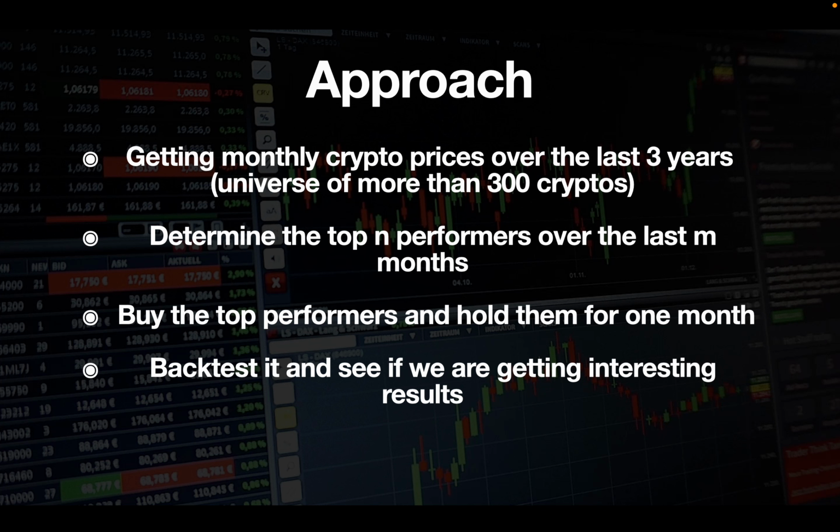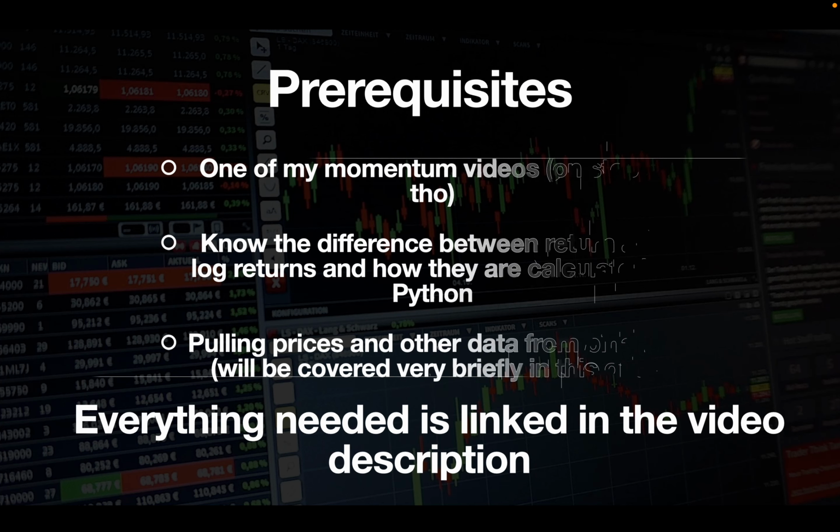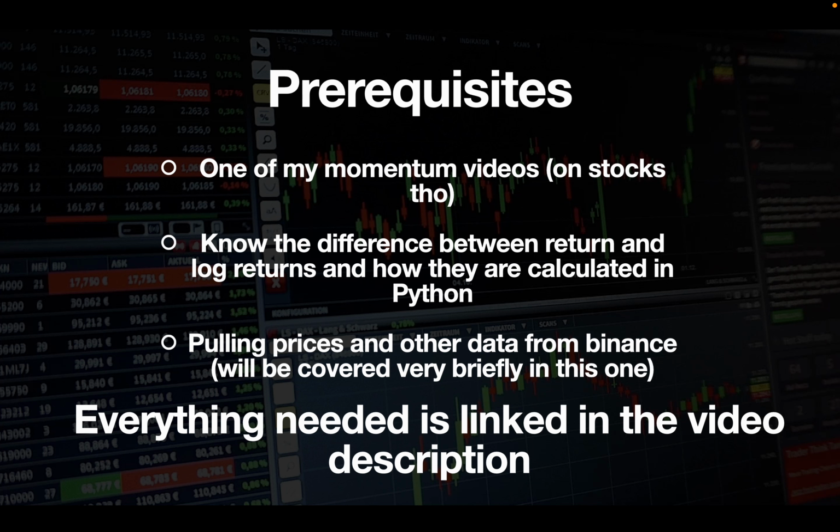Then we are backtesting it and see if we're getting interesting results. Spoiler, yes. So you need some prerequisites. First of all, you should watch one of my momentum videos on stocks. So I'm slightly deviating here in this video, but it should be a good foundation to understand what's going on here. Then you should know the difference between return and log return calculation and how they are calculated in Python. And you should also know how to pull prices and other data from Binance. I've covered that in many previous videos, so I will just fly over that in this one here. Everything you need will be linked in the video description.